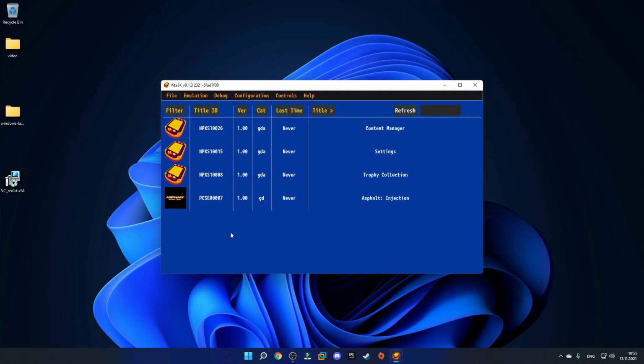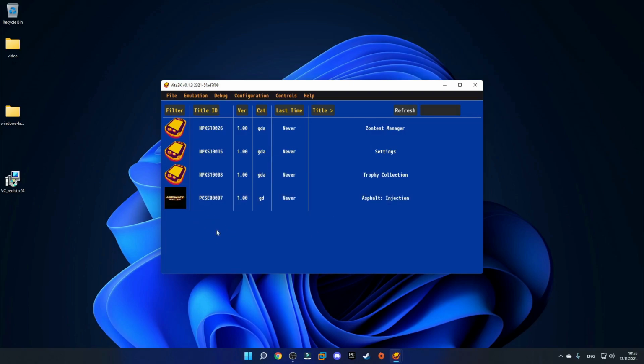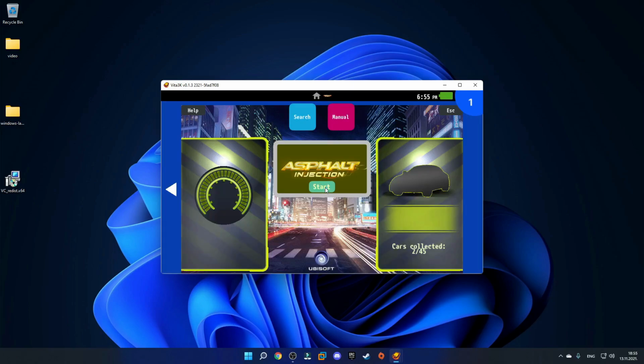And this emulator is pretty great because you won't actually need to do any of the configuration for the CPU and GPU by yourself. And it will also automatically recognize your controller. As you can see, I have my controller connected and it automatically recognized it. So what I will do now is just launch the game to show you that it does work. And then I'll click the start button.